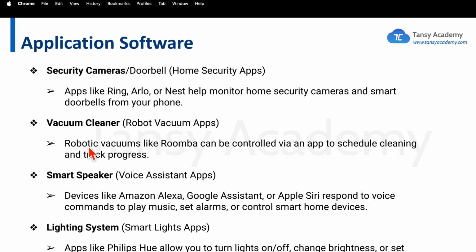Smart speakers: devices like Alexa, Google Assistant, or Apple Siri respond to voice commands. This happens because someone has written a software application and installed it on that device so that it can act accordingly. Lighting systems: apps like Philips Hue allow you to turn lights on and off. It's not like your banking app where you can look at transactions, do credits, or purchase online, but very small applications.